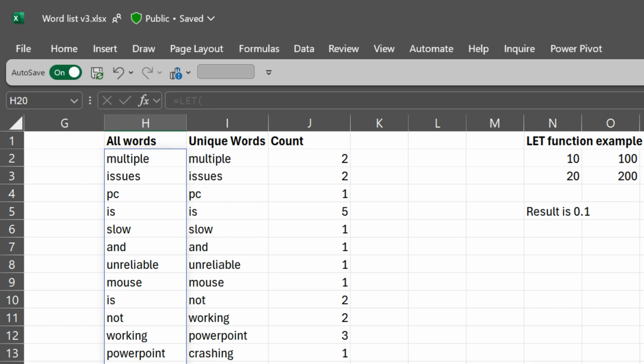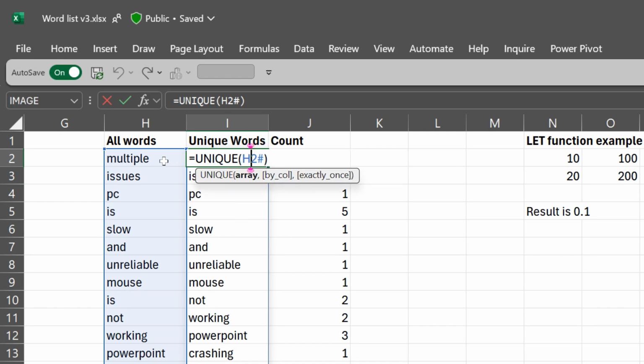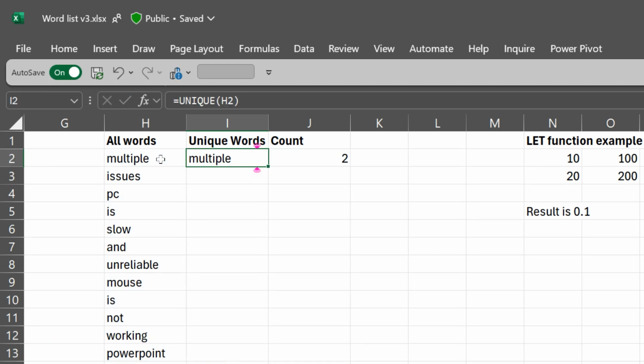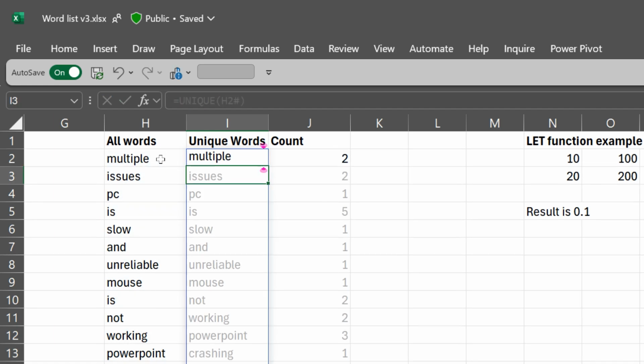Now the words will repeat. Using this list, we'll create a list of unique words, which is easy, UNIQUE and H2. Why H2? Because this is the place where the word list is getting created. Why hash? Because if I remove hash, it will pick up only the first value. It's a dynamic list, so I want the entire list. So hash will refer to it.